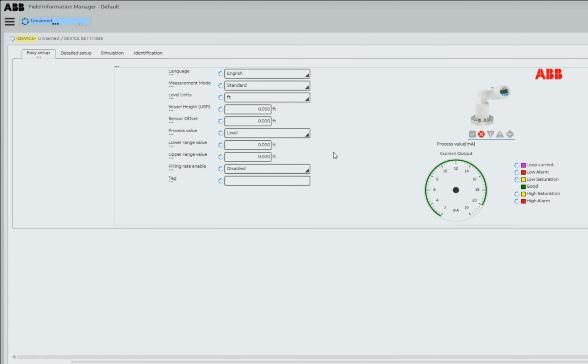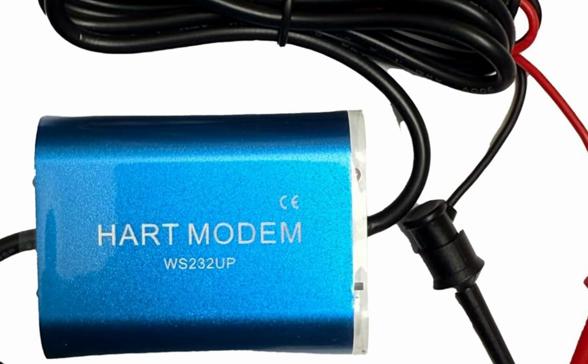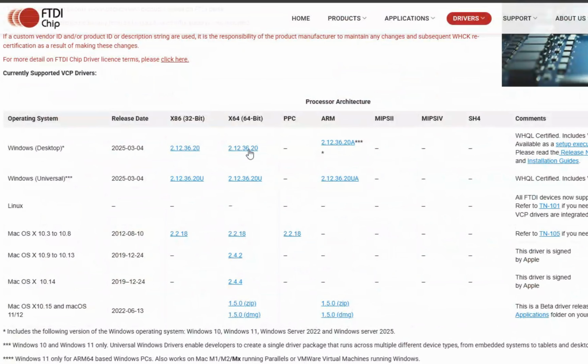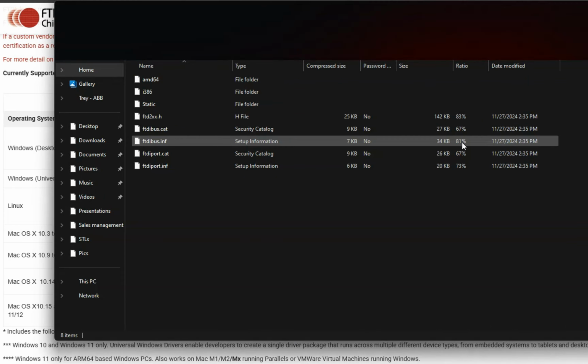Let's repeat this process with a different brand of USB HART modem. The same steps apply as before, however, FIM may not automatically detect this type of modem due to the way these drivers are installed on the computer.